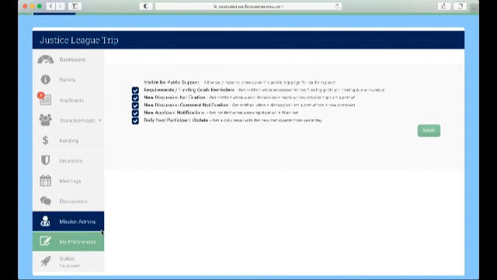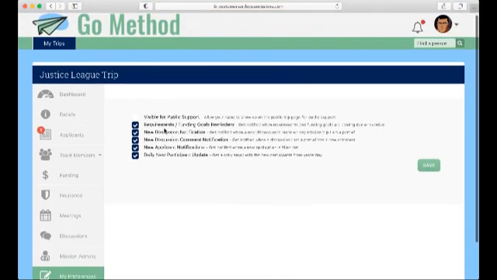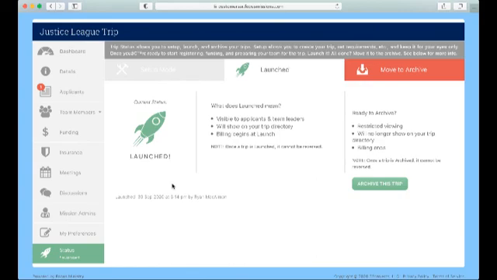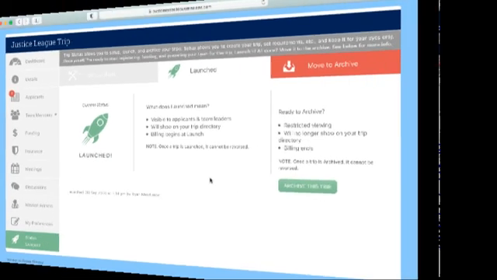Here is the preferences. What kind of preferences for you as the trip admin or the trip leader want to receive? And then finally, the status. If you want to archive the trip, or if this trip is still in setup mode and you're ready to launch it, you can launch it from here.